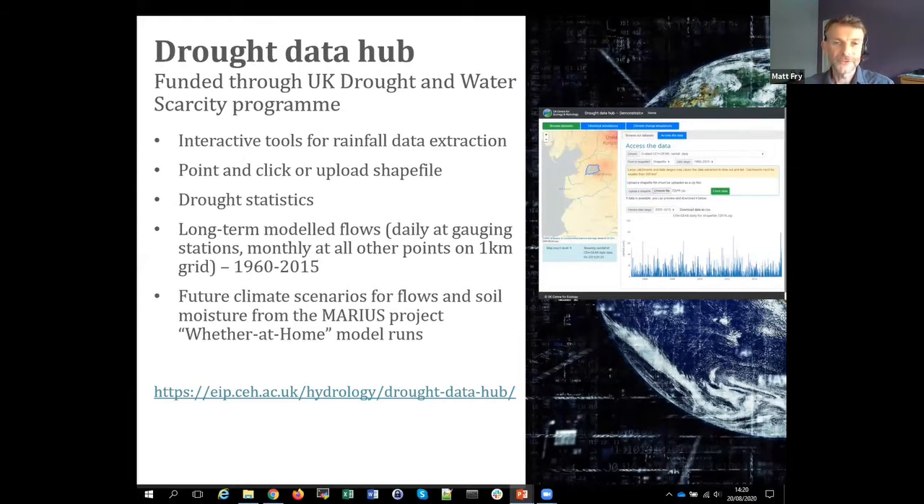It's also got some of these drought statistics data sets, which are similarly large gridded data sets. And it's got other things in there like long-term modeled flows from a model called Grid to Grid from CEH, either daily data at gauging stations or monthly data for lots of other points, or all other points on the 1 kilometre grid across the UK for a particular period. In there, and if you go to that link, you'll also see there are some future climate scenarios for flows and soil moisture from one of the projects in this drought programme. I've spelled weather wrongly there, haven't I? Weather at Home. It should be the other weather.